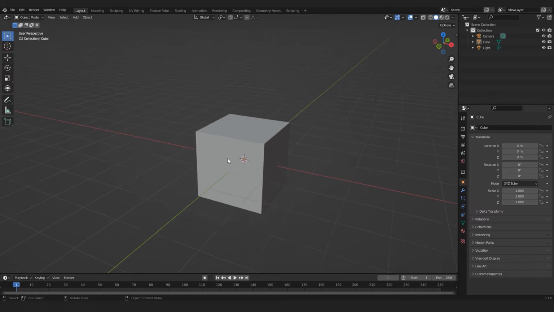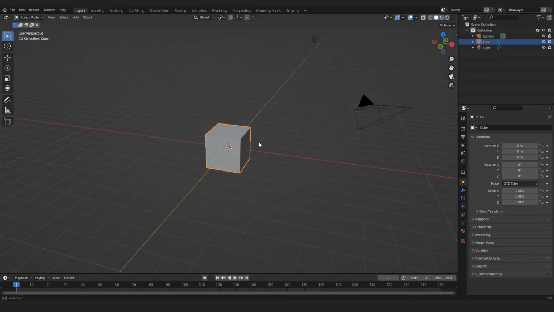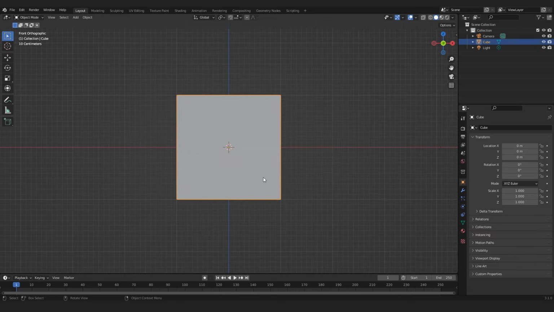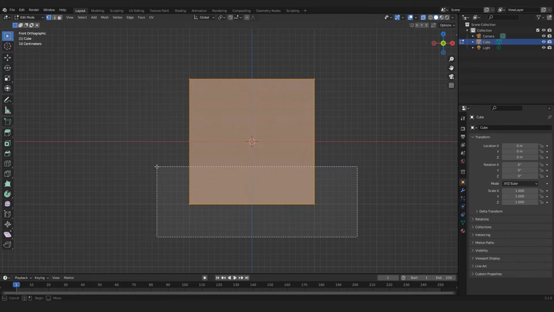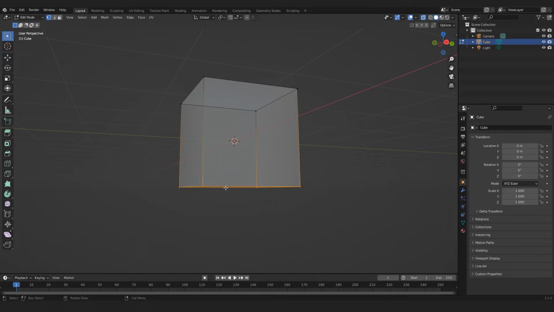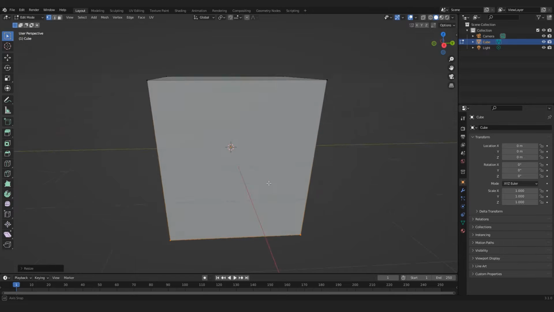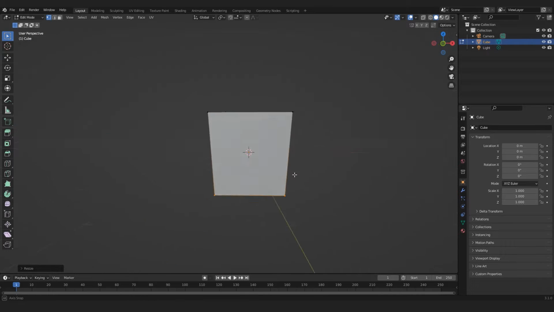Hi guys! Today we're gonna model a gingerbread house in Blender. We can start immediately with the default cube. Let's select it and go into edit mode by pressing Tab. And then we select these four vertices here on the bottom and we scale them just a little like this. This is gonna be our gingerbread house.